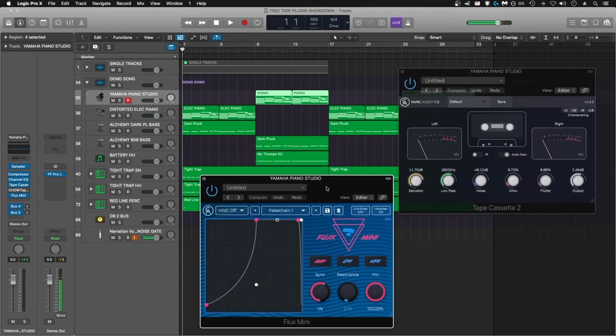For processing on the Yamaha studio piano, it came with a compressor and equalizer on the channel, and all I did was add an instance of Tape Cassette 2 and an instance of Flux Mini. I added a good amount of saturation, left the low-pass filter where it was, added a tiny bit of noise that's barely audible. I moved the wow up to 9.7%, the flutter up to 8.6%, and bumped up the output a little bit.